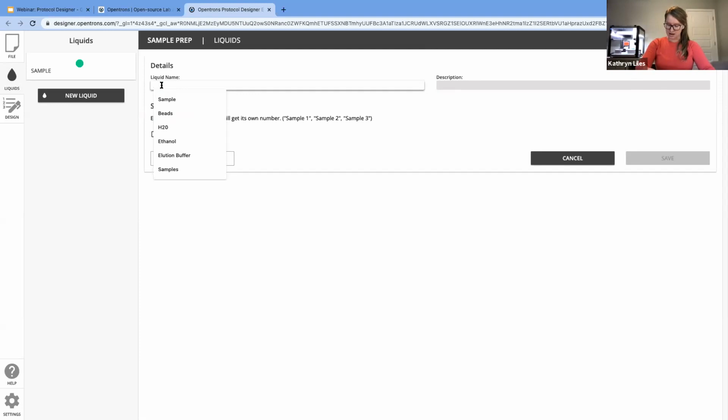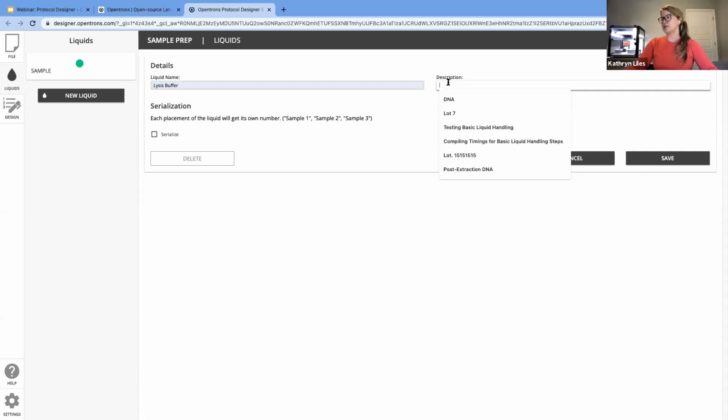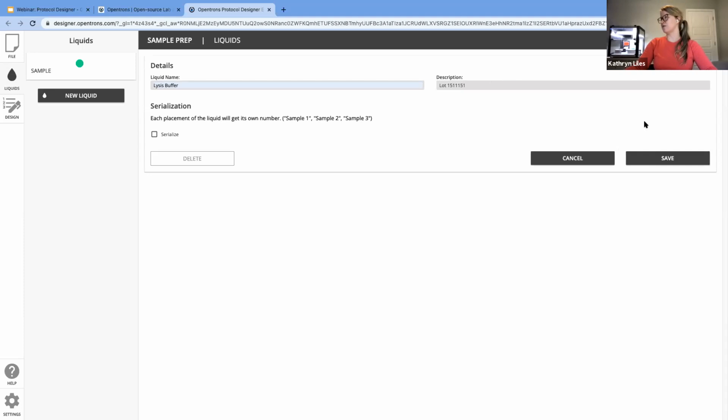So I'm going to add lysis buffer as my next liquid. And I can add a description here. Maybe it's the lot number, maybe it's the brand name, etc. Add whatever information you'd like here, or don't add any information at all.